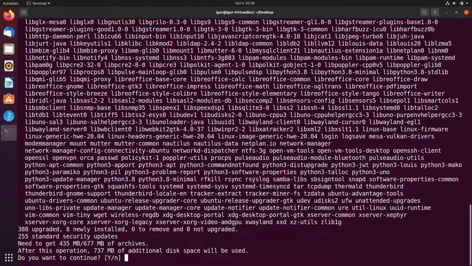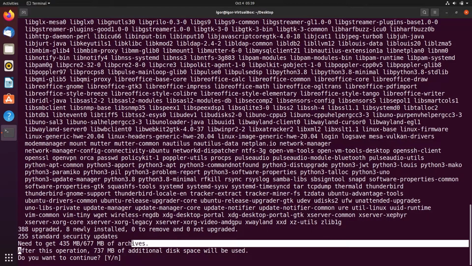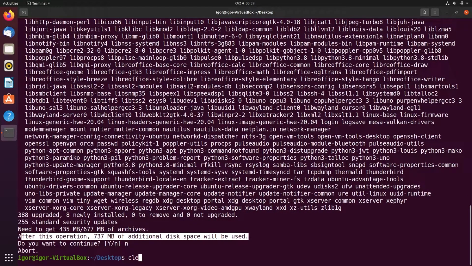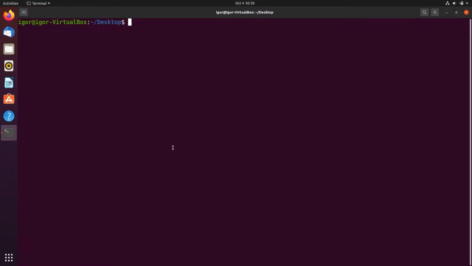So see, after this operation, some amount of disk space will be used. Do you want to continue? I don't want to continue. Why? Because I don't have that much data right now. That is why I won't upgrade. Let's clear out our screen. So we saw two of the options, sudo apt update and upgrade. So one more, let's see, install Apache.